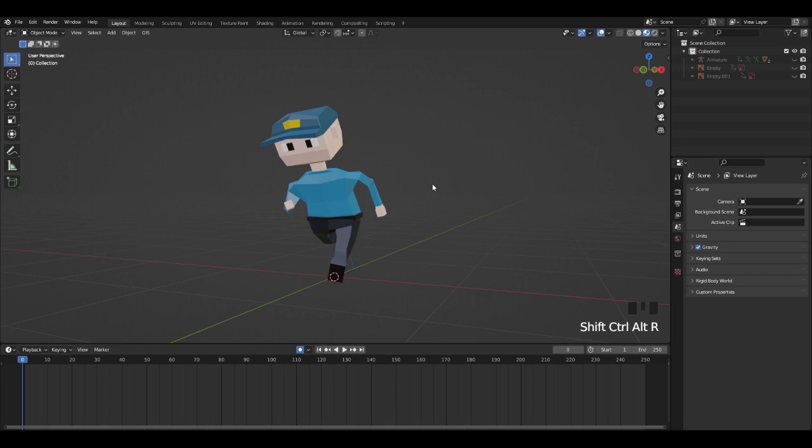This is how to add an external camera controller to a scene in Blender. Now what I have here is a low polygon character that I modeled after following a tutorial from Imfenzia. I'll put the link in the description. And we're going to use this as the subject for our camera to follow.